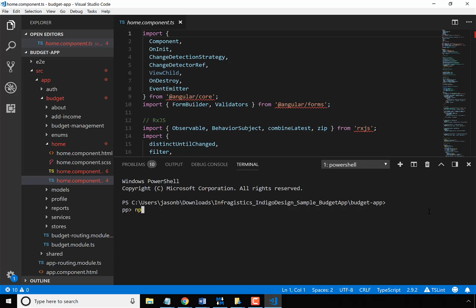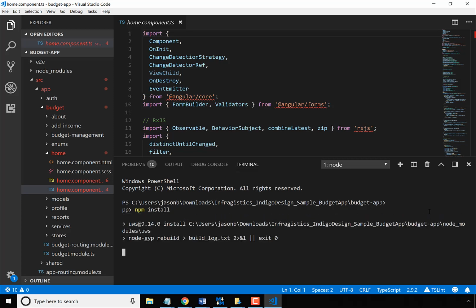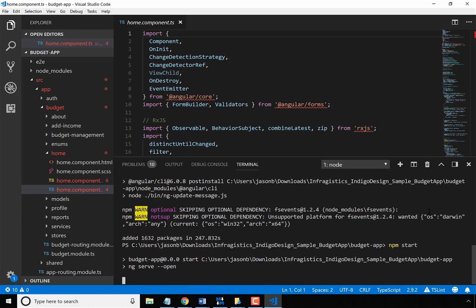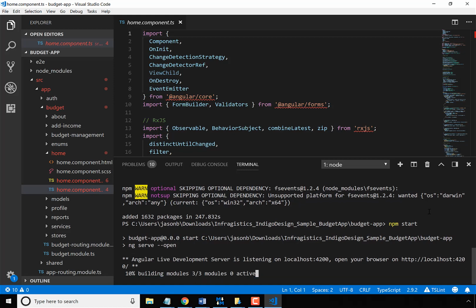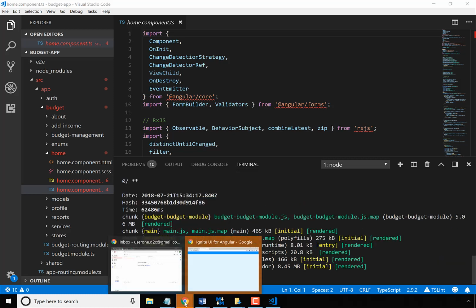I'm simply going to do an npm install, and this will ensure that everything that I need from the requirements of this app is installed, like Angular, like Ignite UI for Angular. Now that all of our dependencies are installed, let's go ahead and just do an npm start, and this will compile and we will run the app and check out how the budget app actually looks and behaves. Now that the app's compiled, it'll go ahead and open up in Chrome.